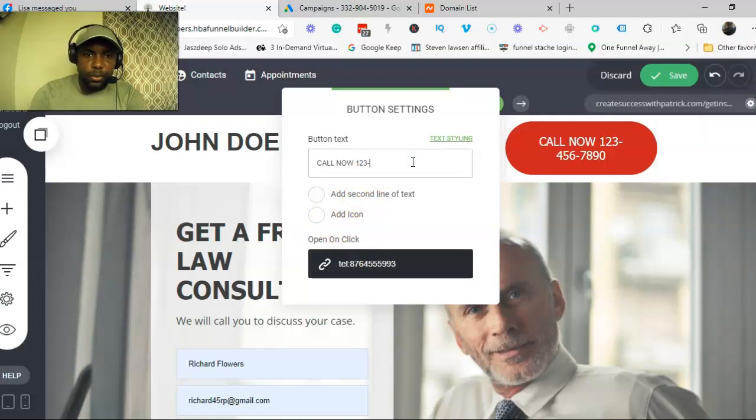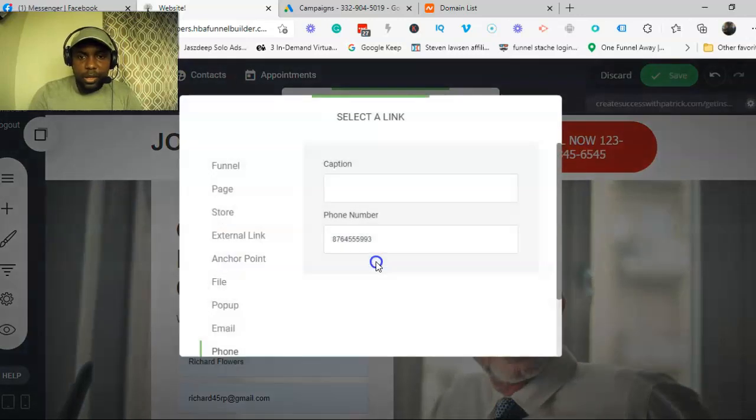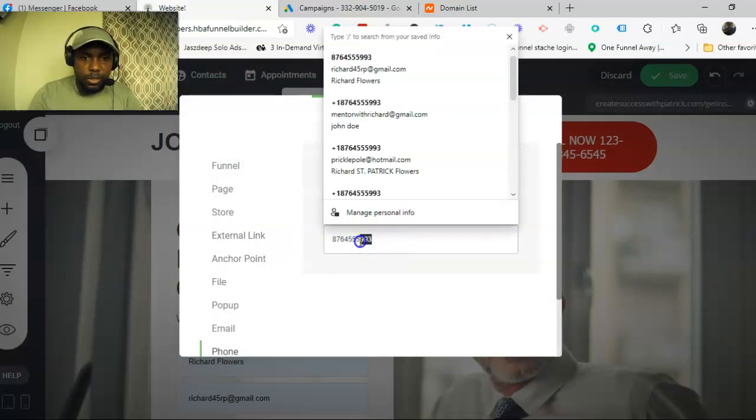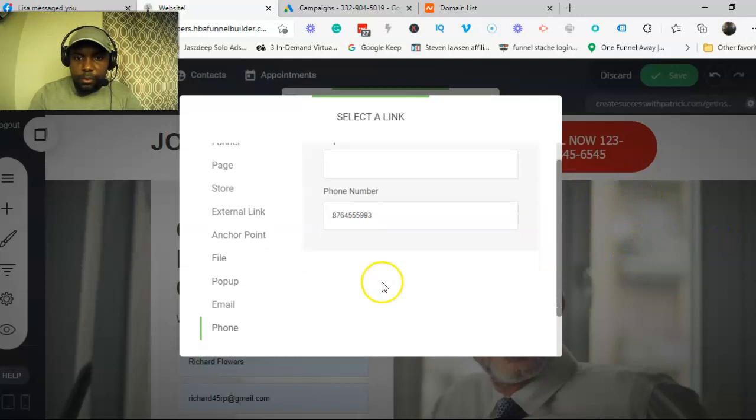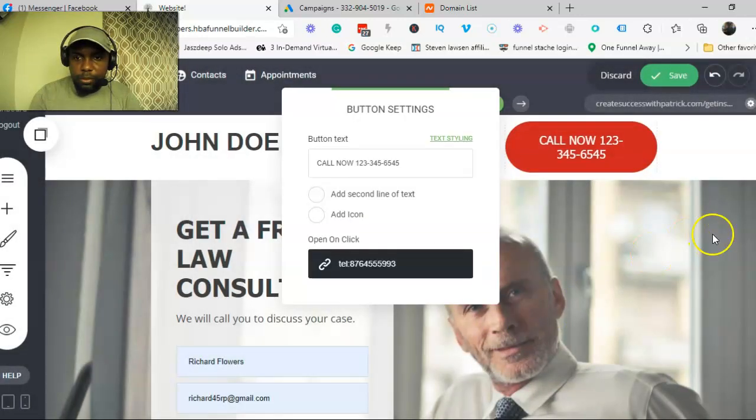So if your number is 123 435 6214, you can add that right there, and you can also paste your number if you want in this section right here. You can also paste the number here as well. All right, and there you have your number. You can simply select that number.